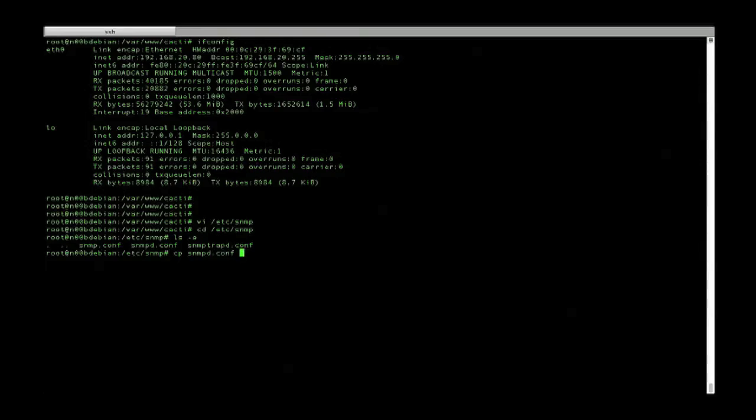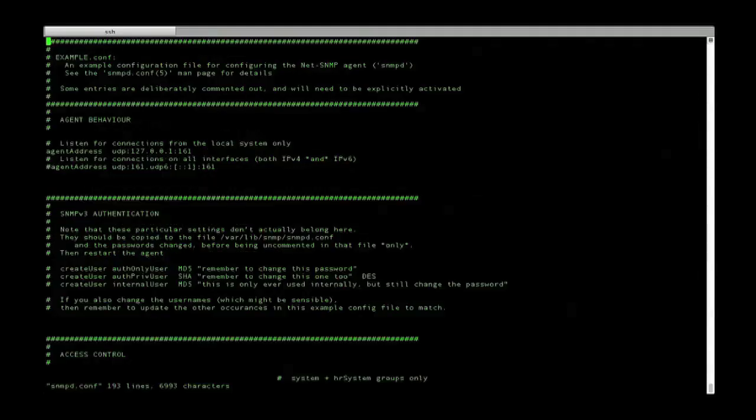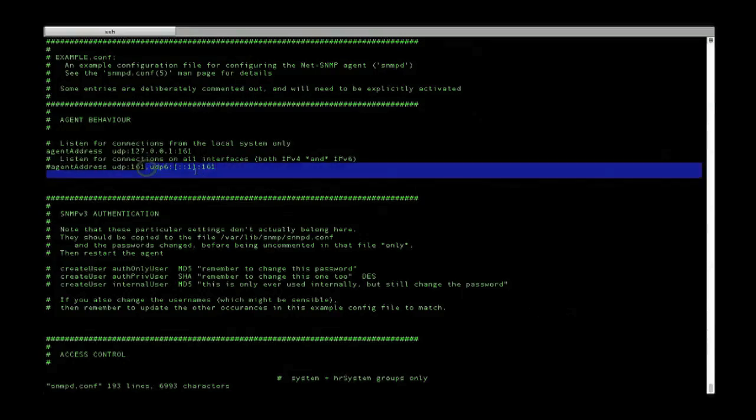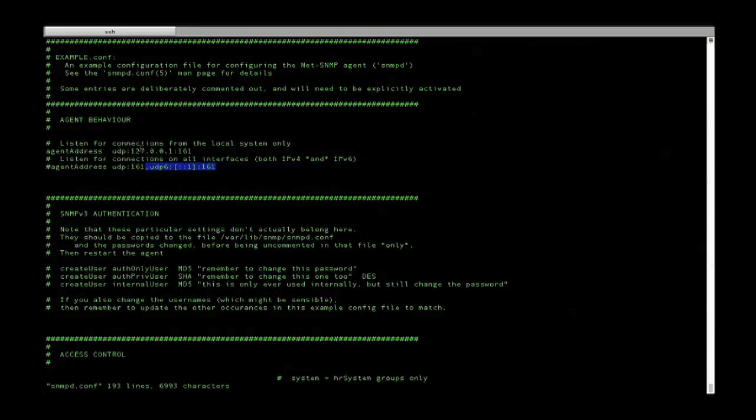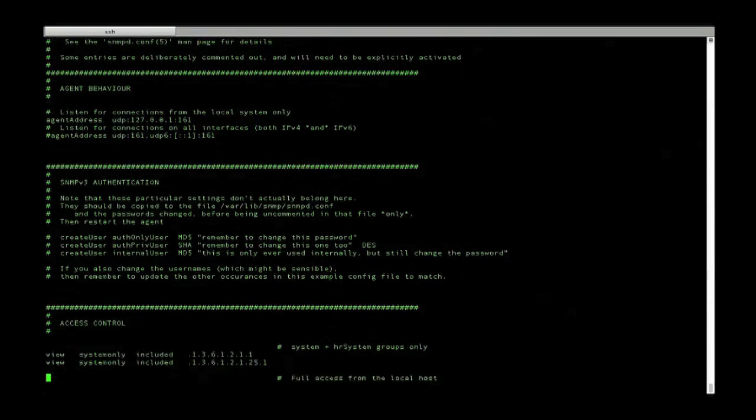So you do that with copy snmpd.conf to snmpd.conf_original or orig. And then we'll jump in and edit this file. So vi the file. By default, it's only listening to connections on the loopback port 161, which is the SNMP default. You can uncomment the agent address to listen on other addresses. I had some issue with the IPv6 information in this string, so when I uncommented the agent address, I removed that IPv6 information, because I don't have any IPv6 support on the Raspberry Pi and it caused some issues.